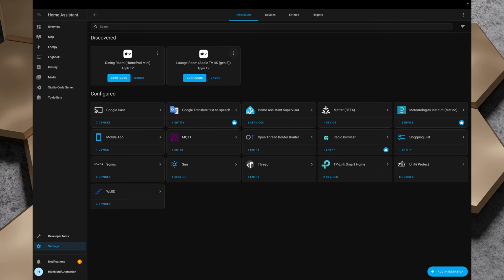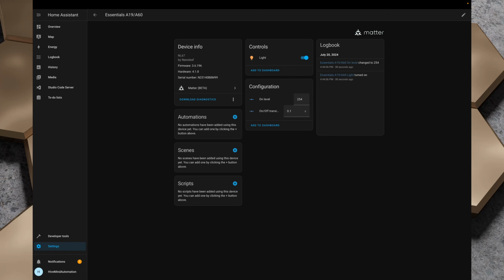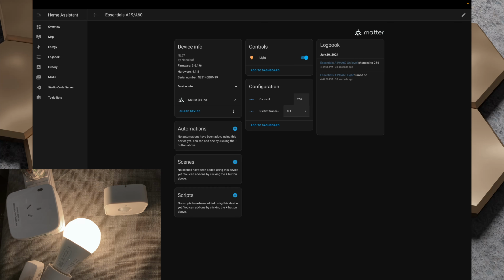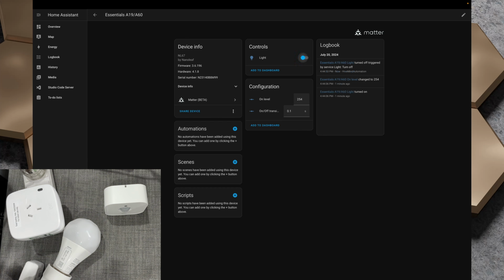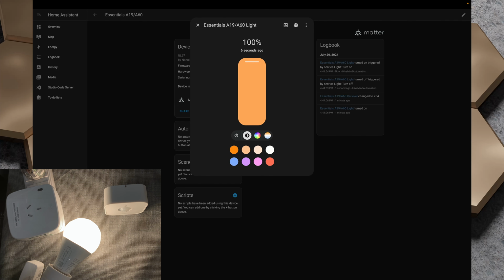We'll go to devices and services. And we'll head over to our Matter integration, and we've got one device and 3 entities in there. We click on the one device and we've got controls. So we've got a light in here and we can turn that off and on, and that's nice and responsive because the thread network is nice and strong around here. And if we open that up, we've got our brightness and we've got our preset colors here.